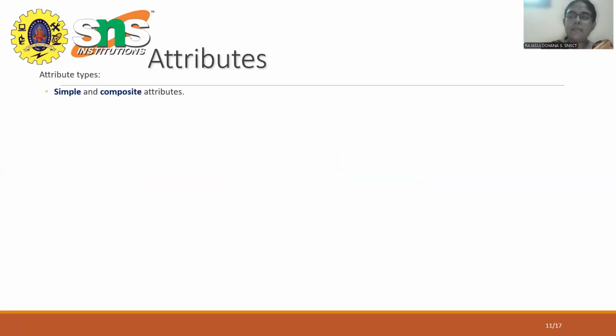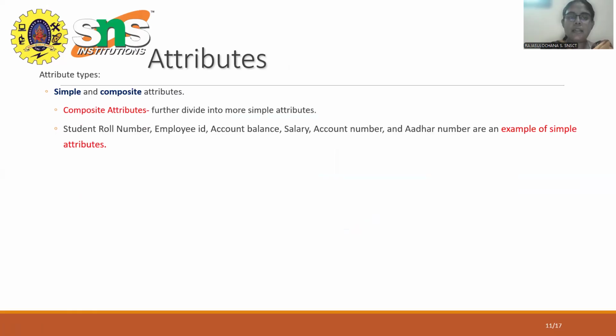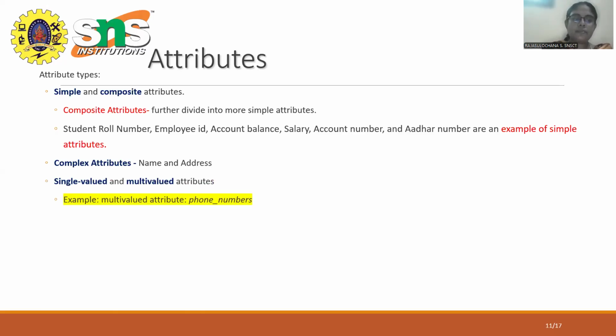Attributes can be simple attributes or composite attributes. A composite attribute is any attribute that can be divided into further attributes. For example, name can be divided into first name, middle name, and last name. So name is an example for composite attribute. Any attribute that cannot be divided into more attributes is called a simple attribute.